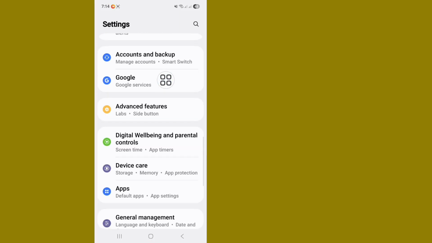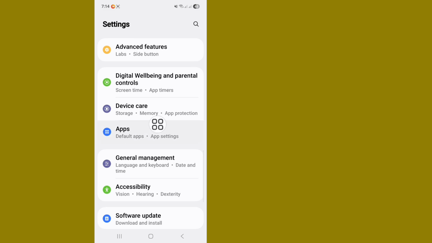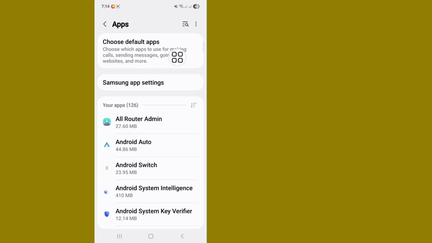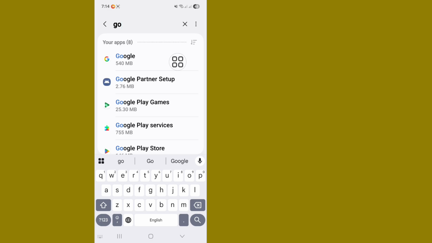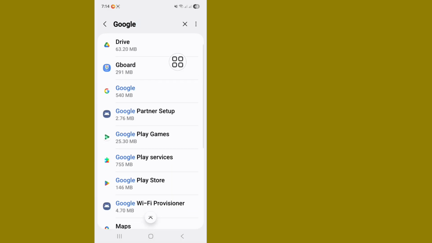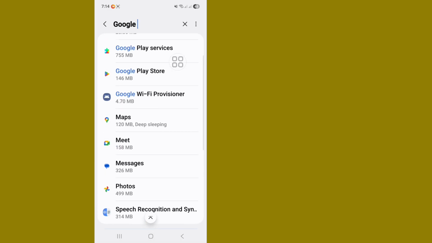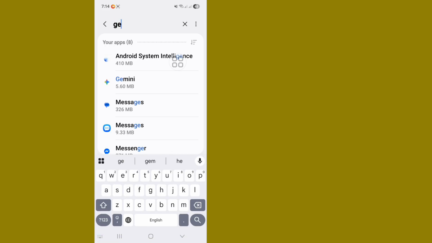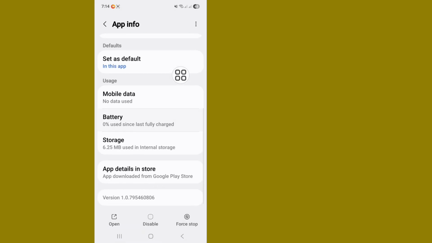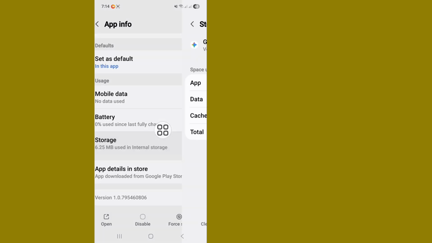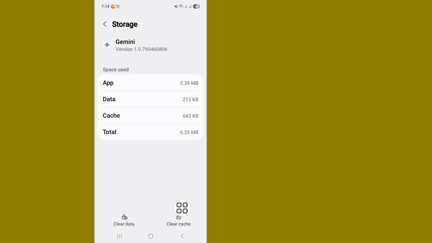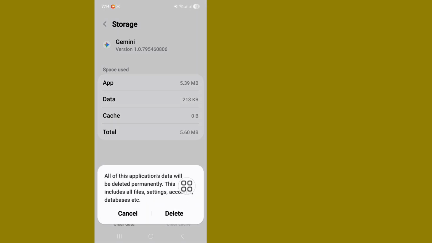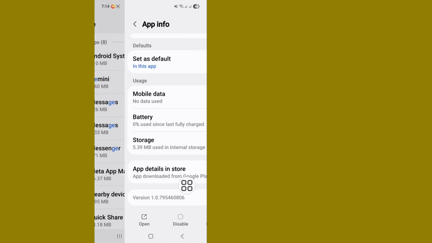And second step, go to your phone settings, scroll down, click on the apps icon. Now search here for Google Gemini. Click on the Gemini and scroll down, click on the storage. Now click on clear cache and clear data, delete. Okay, back.